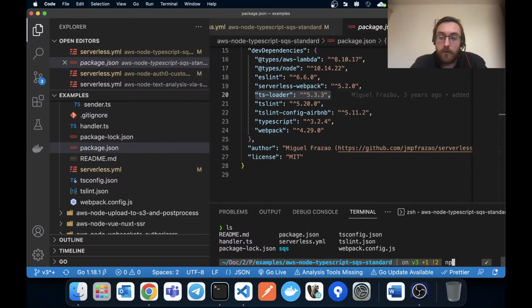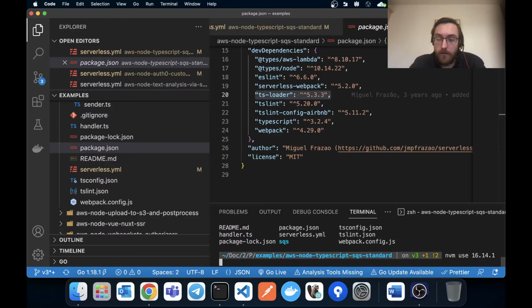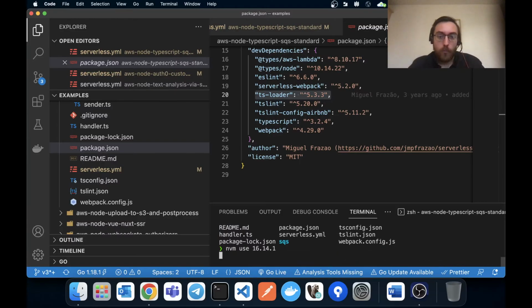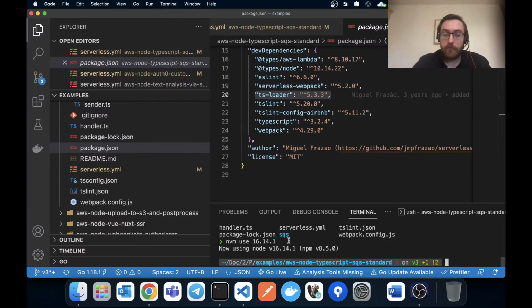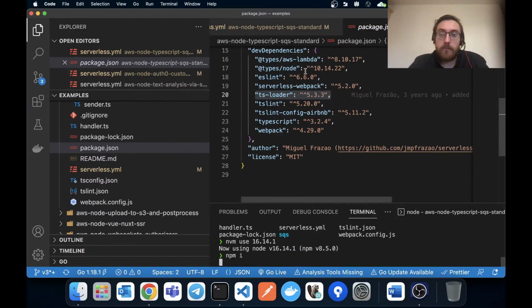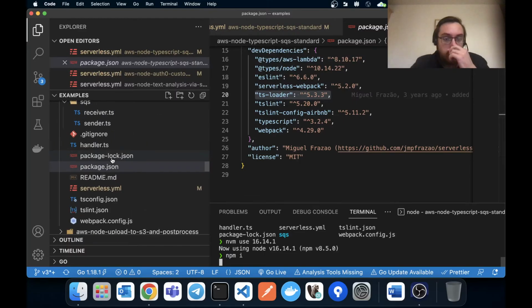So the first thing to do would be to use the latest, or the one that I consider one of the latest versions of Node. I'm using NVM, Node Version Manager, to choose another version, and then I'm going to install npm packages. And while it's doing so, let's explore further.